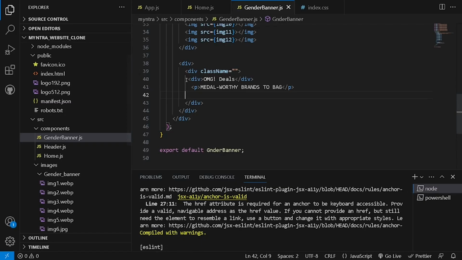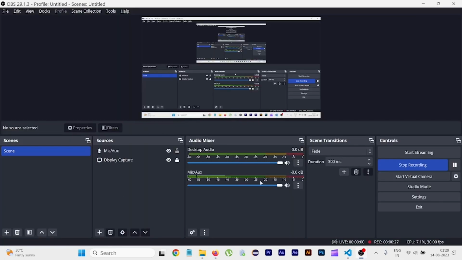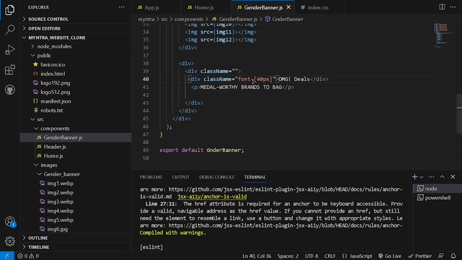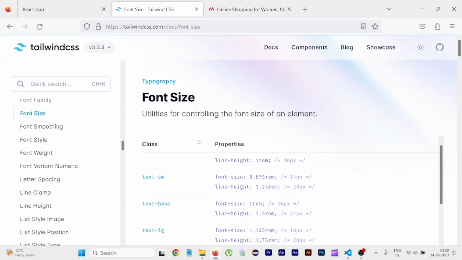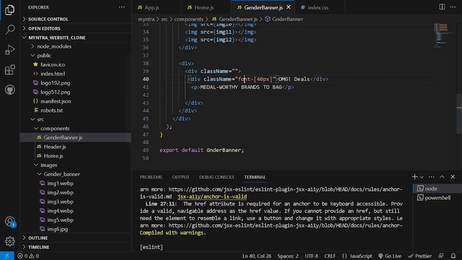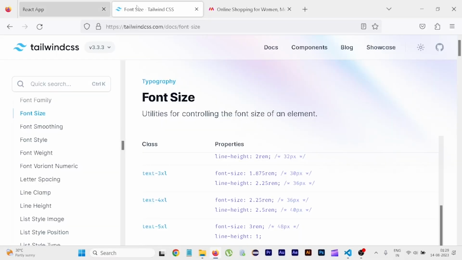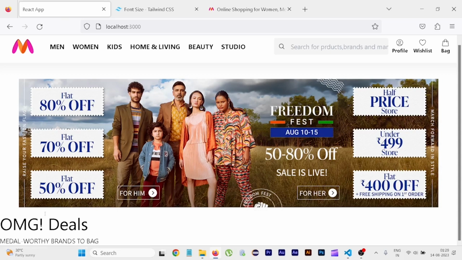Why? Now just back in the editor, write the "Oh my god deals" under a div, and here font to 30 pixel. Just go here and search for font size. So it tells the font size to write with text. So just write here text and then save this. And you see, "Oh my god deals" has become bigger.